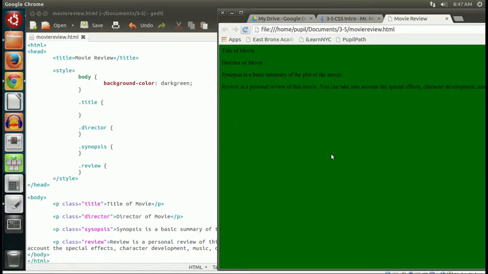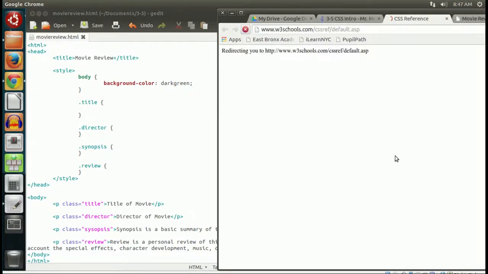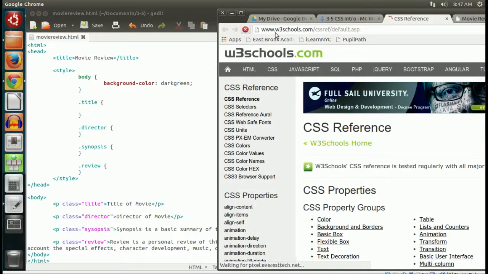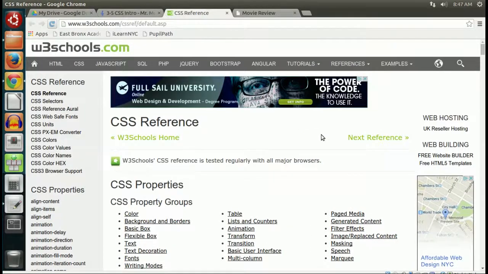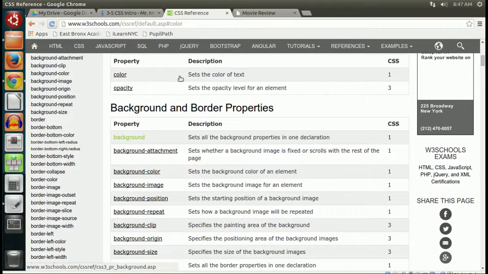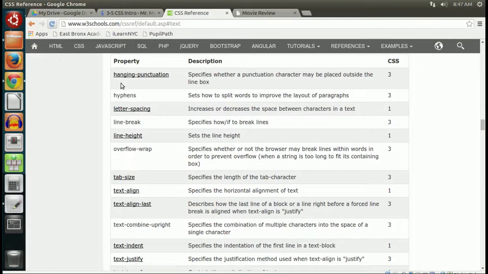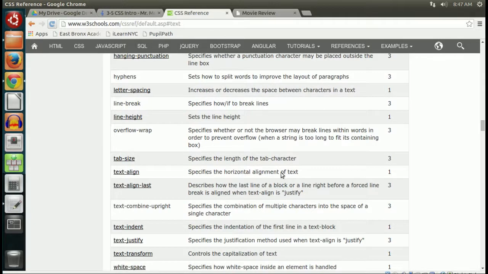Now the whole page is green. Okay. All right, so what else can we change? Well, you go forward here. There's a huge list of things we can add. So we've focused on color, okay, color to text. We've looked at text attributes, okay, like text align, horizontal alignment.